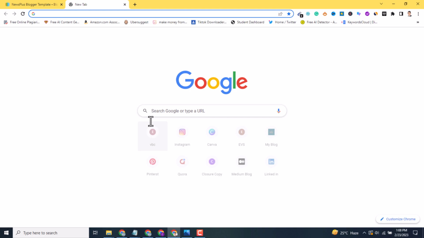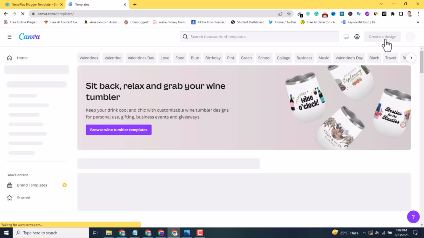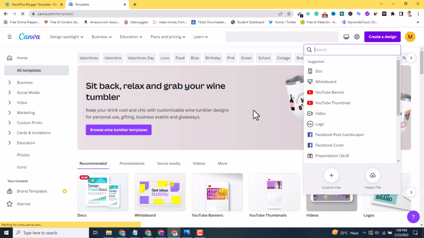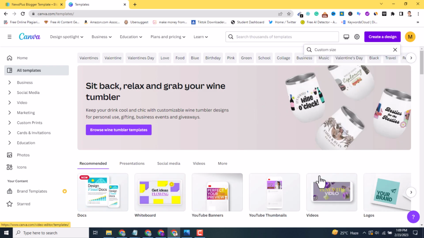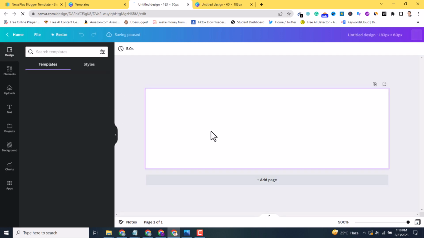Now go to canva.com. It is a free graphic design tool. You can edit any template and use it for free. Once you are on Canva, click on Create a Design, and then Custom Size. Add the required dimensions and press Create a New Design. A new window will pop up here. You can design your logo.